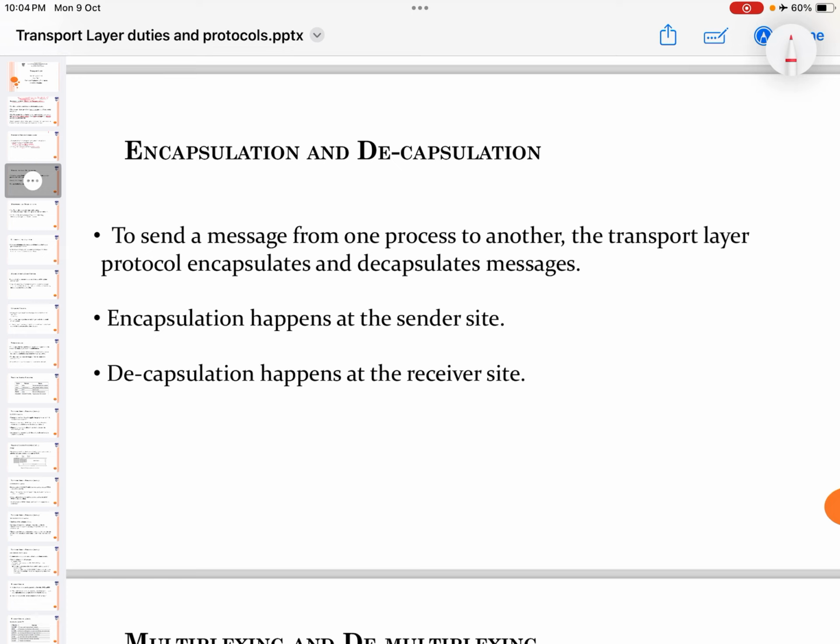Encapsulation and decapsulation. To send a message from one process to another, the transport layer protocol encapsulates and decapsulates messages. Encapsulation happens at the sender side. So it happens at the source machine, you can say. Encapsulation is happening at the source machine, that is, at the sender side.